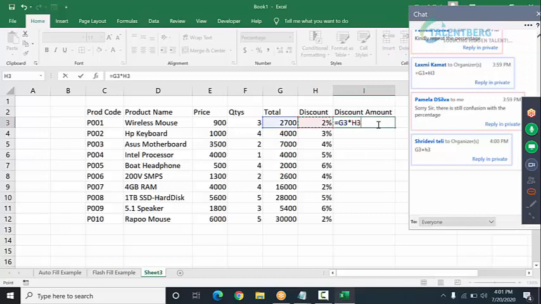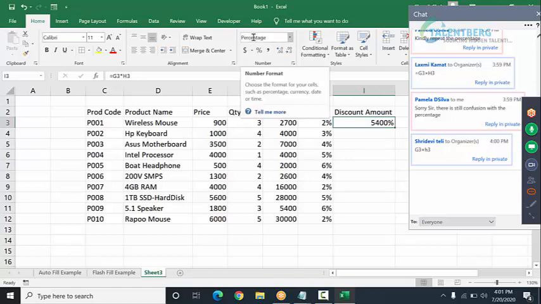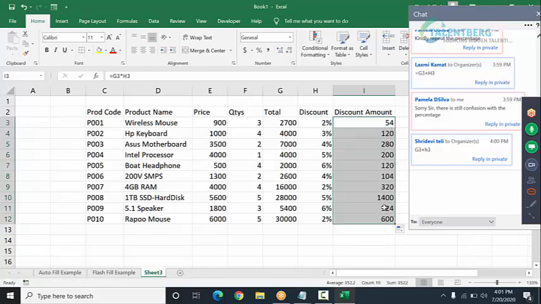Now I press the enter key and see, it is showing me 5400% because the cell format is percent. If I make this General, then it shows me the value 54. Now I double click, and you can see it shows me all the discount amounts. For the mouse, I'm getting a 54 rupees discount. For the HP keyboard, I'm getting a 120 rupees discount. So this is how I calculate the discount amount.